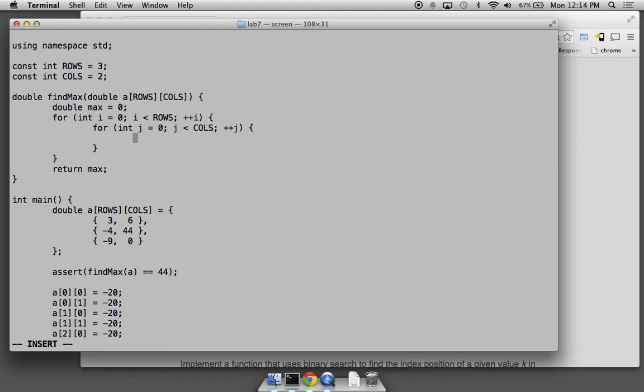So what do we do in that loop? Basically, we're looking at every value. So i and j are ranging across all valid indices. For each valid pair of indices, we're going to compare the value at that location with our current record of the largest thing that we've seen so far, which is the value of max. So if a of i j is bigger than max, then max gets a of i j.